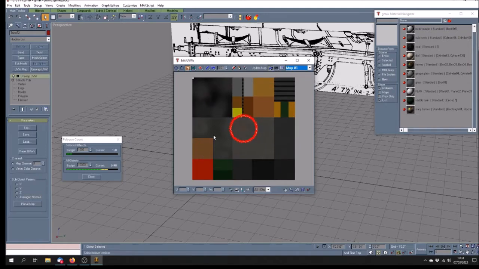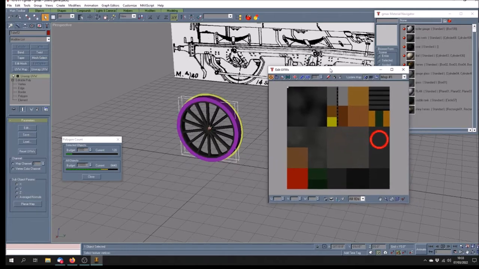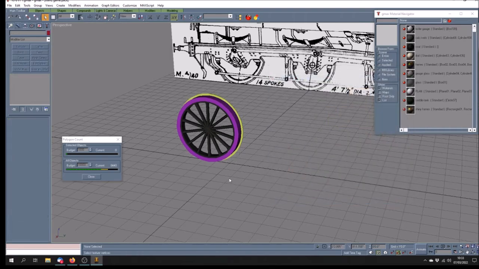Now I use this area here for the spokes, so I'm going to use this area for this part of the wheel. And we'll see about how that looks. Doesn't look too bad at all. Yep, that's okay. So again, we've lost a few polys here. Now this one, the actual wheel itself, another 320 poly tube.